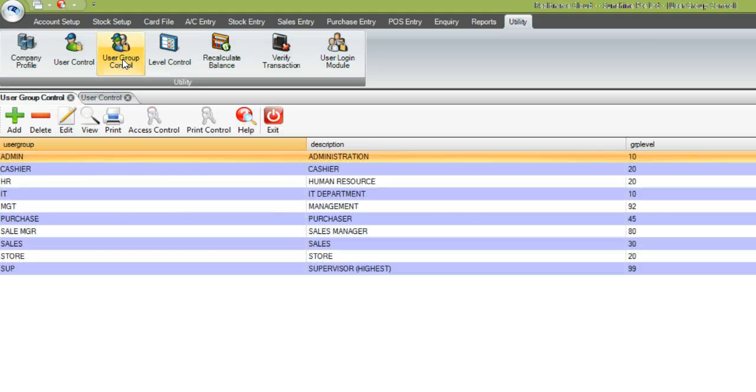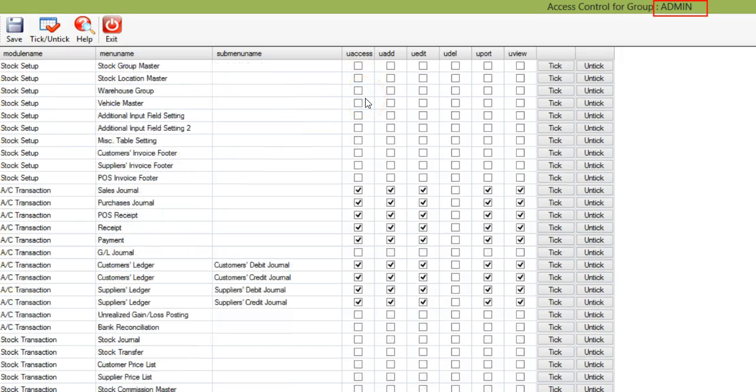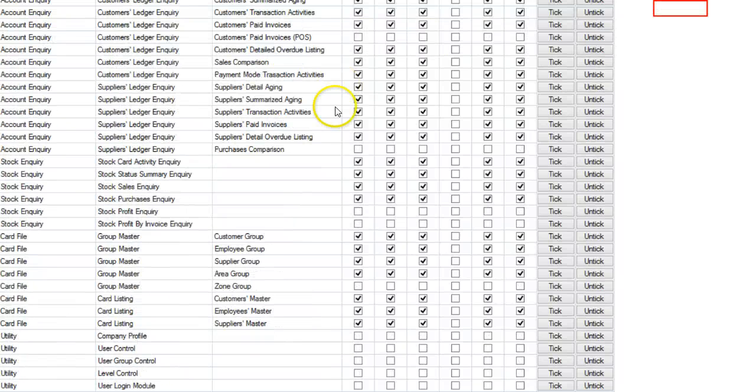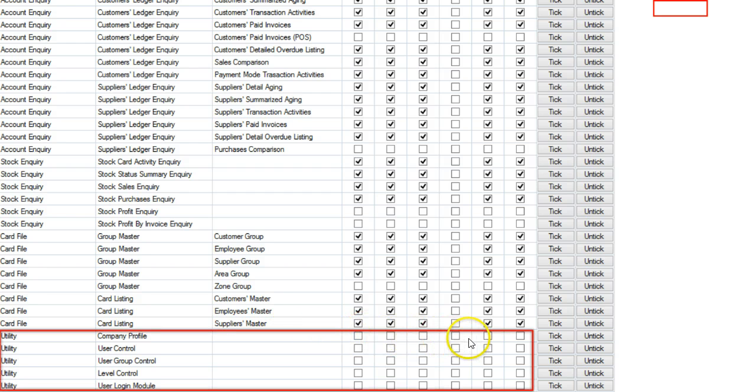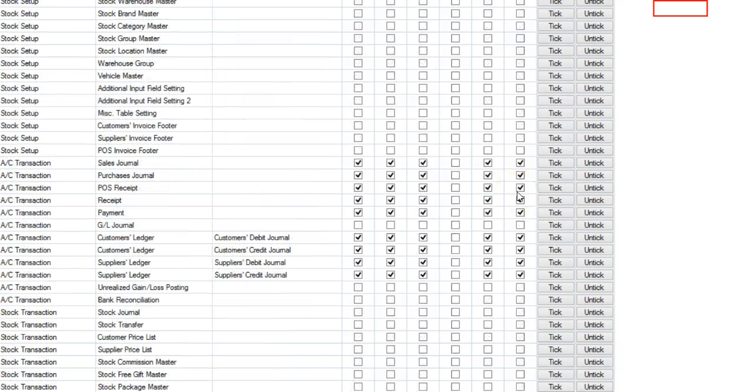Coming back to the user group control, highlight on the administration user group and click access control. At the header here, it is showing you that you are in the admin user group's control to manage the rights and accesses. You can see that some of the modules are not accessible to the admin users. And as mentioned before, the utility will be barred off from the admin user. We shall now learn how to manage the accesses and rights of the admin user group.